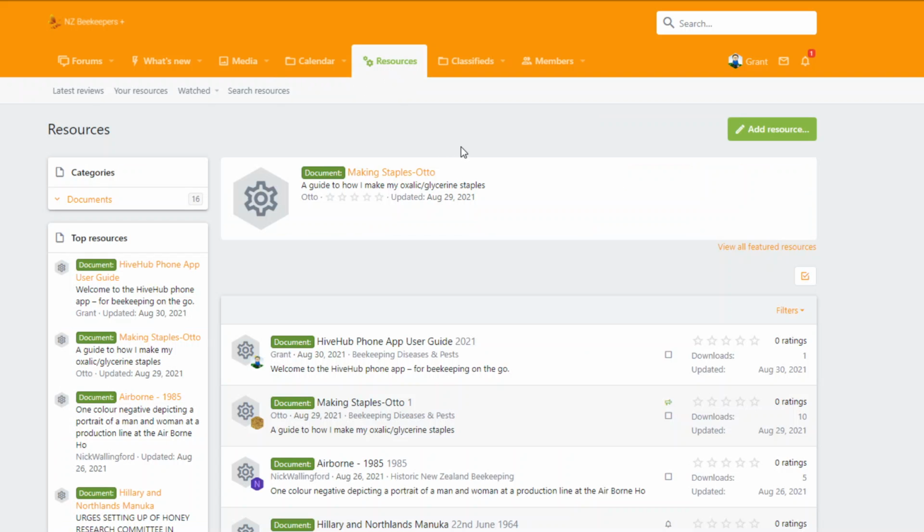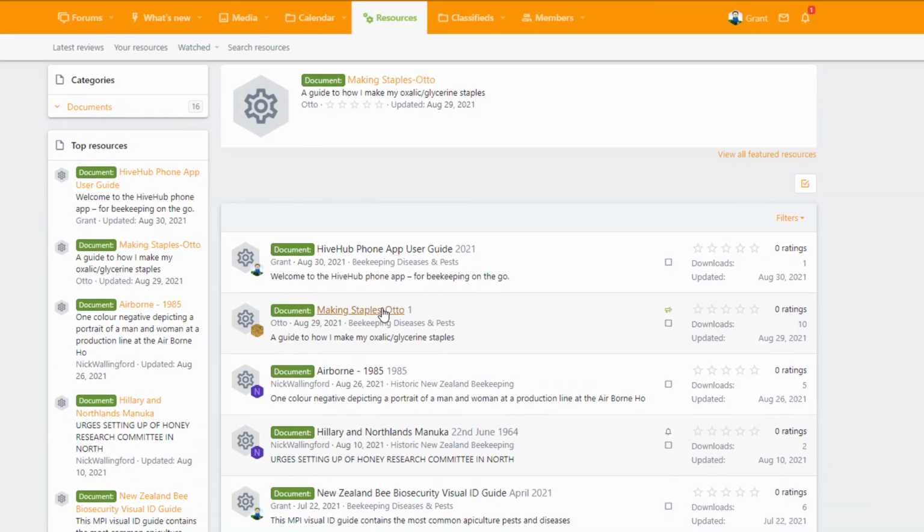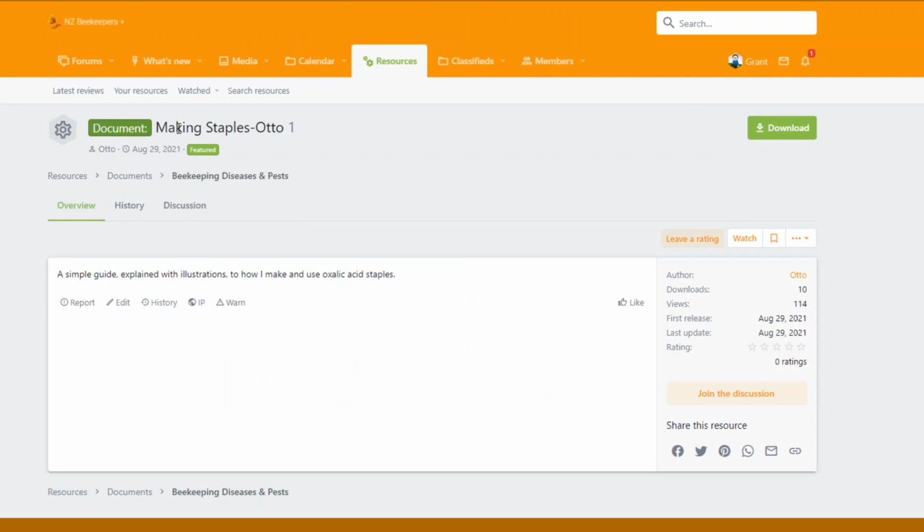Resources act like a document repository. These can be either held on our site or they can be remotely held on the site of origin. Basically, you're just making people aware that there's a useful document available, put a brief description in, and where to find it, and if there are any updated versions. So I'll have a look here. Otto has put one about making staples. It's a simple guide explained with illustrations on how to make the staples, and that is available for a download there.